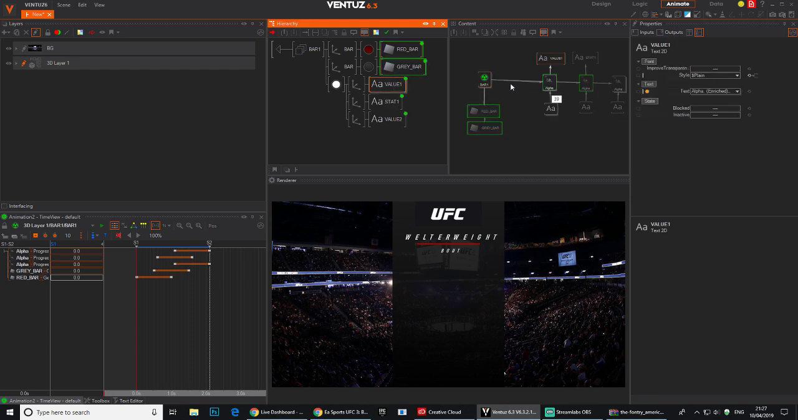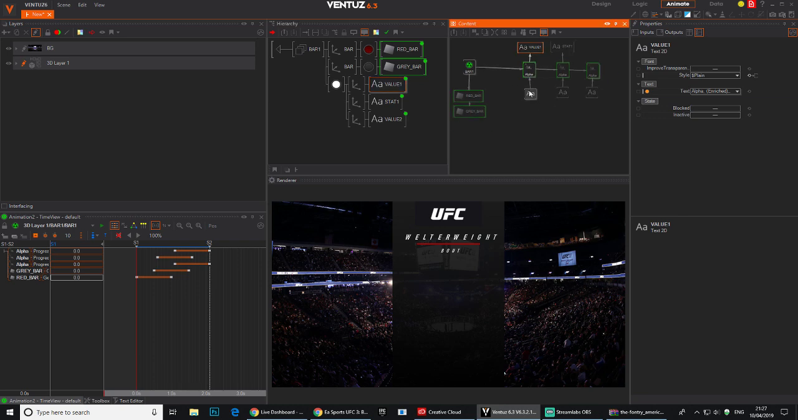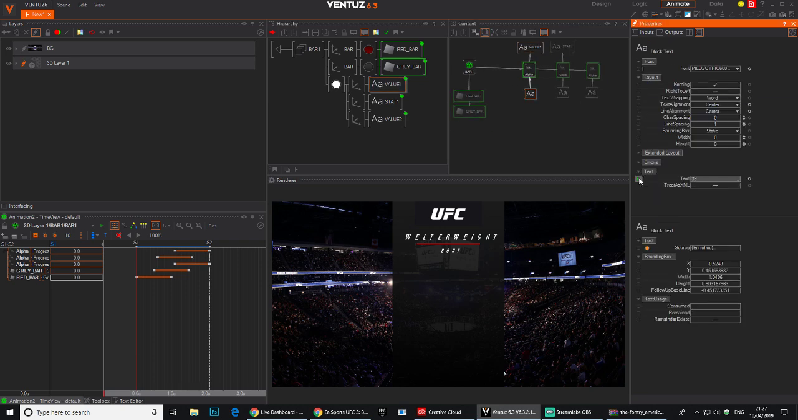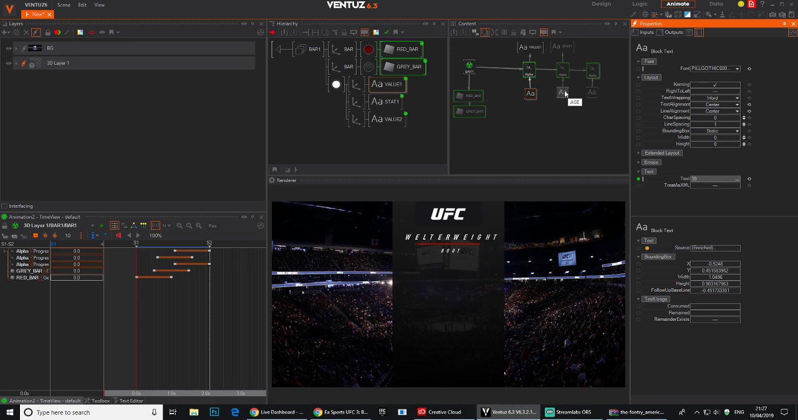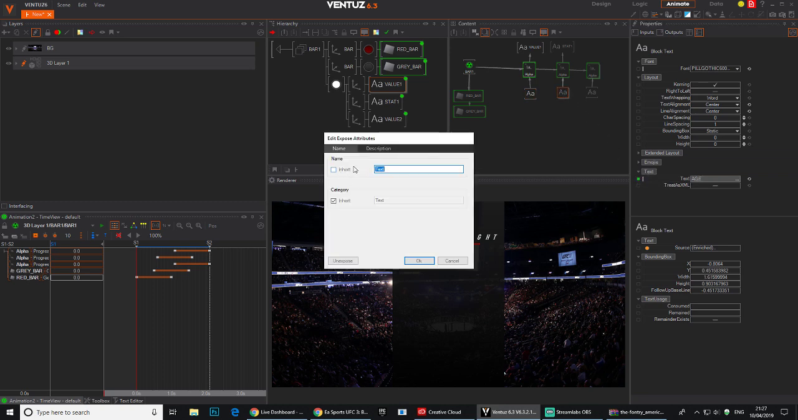So here I want to also expose the values. So value 1, I'll just double click this and name this value 1. This is the age, so I'll just call that the stat.